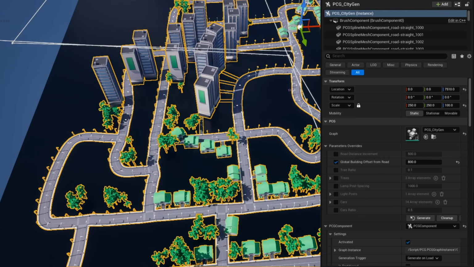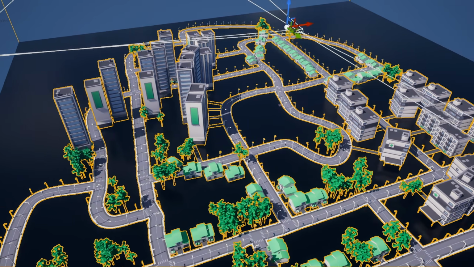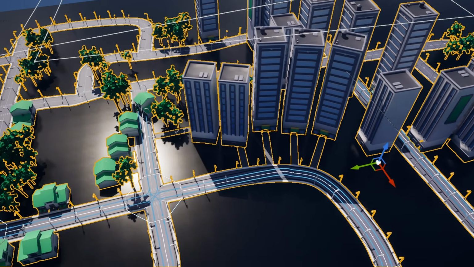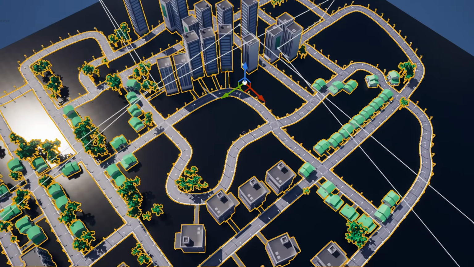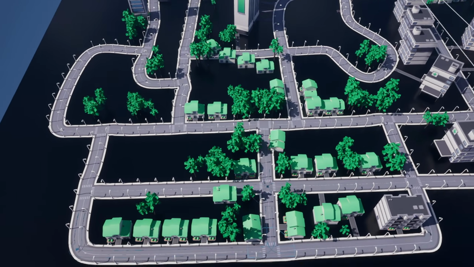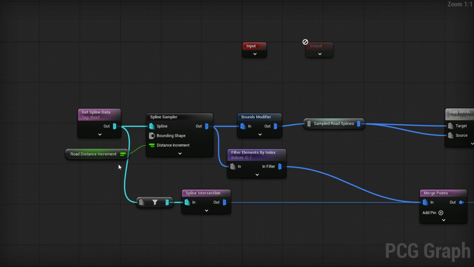Of course, when we do that, we start running into issues where all the buildings are just not spawning right and they're not being aligned right. And we need to clean some stuff up. There's still a little bit to adjust here for this to work. The reason all of this is kind of a mess right now is because we're still using the cut splines for this offset. So instead of using cut splines, I'm going to use the original spline right here.